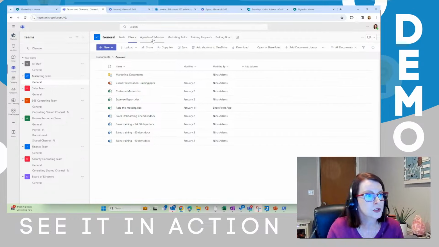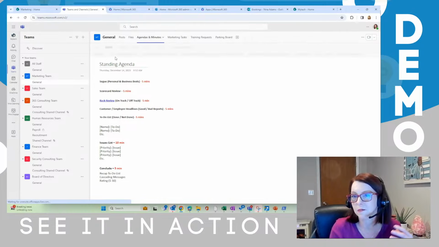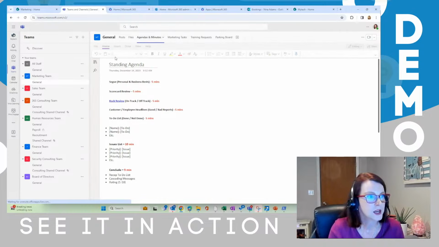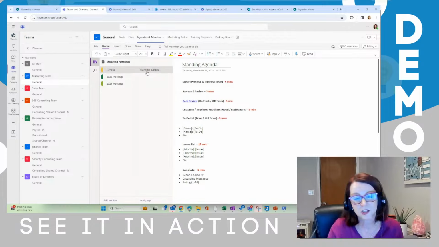Typically what we would do is add in a tab for agendas and minutes. This is the OneNote workbook that's attached to your team. I'm going to show you how you can add that in. With new teams, it's added in by default, but the name is a little bit generic, so I'll show you how to change that. We have a standing agenda, which we can just copy and paste, and I'll show you how to set that up.